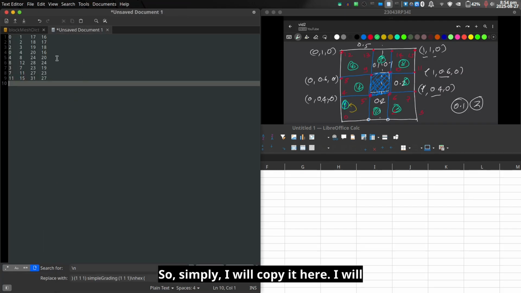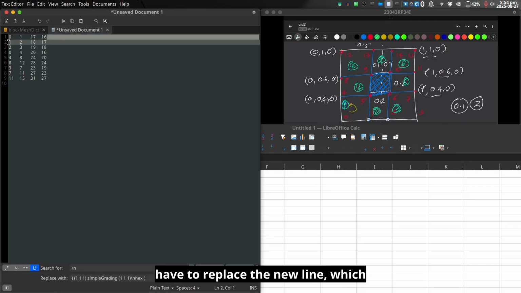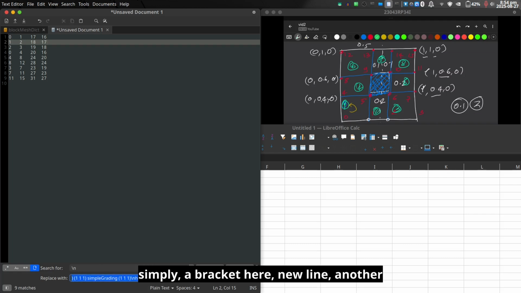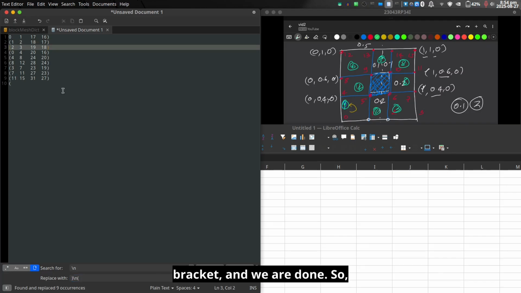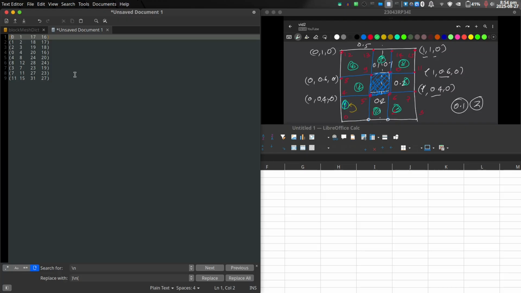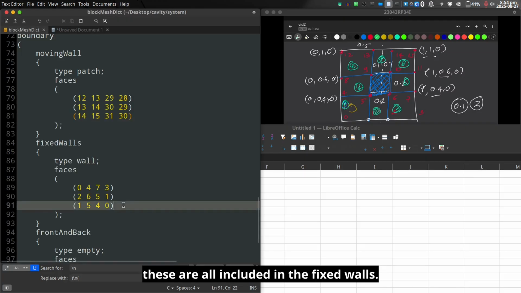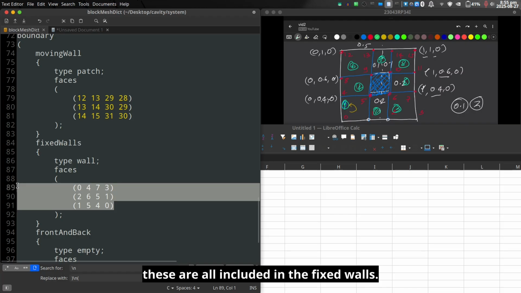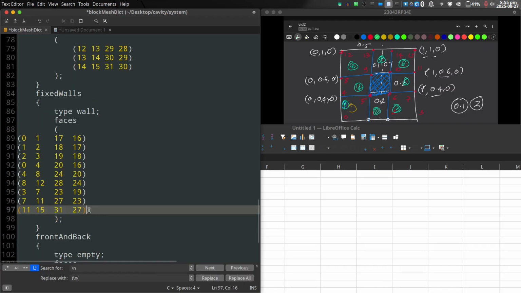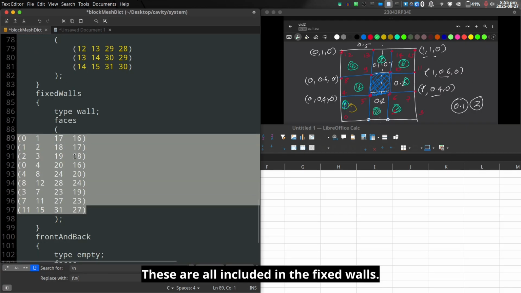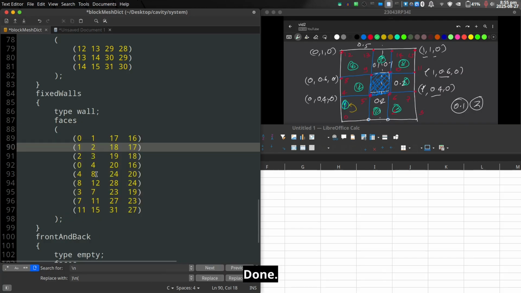So simply again I'll copy it here. I'll have to replace the new line with simply a bracket here, new line, another bracket, and we're done. So these are all included in the fixed walls. Done.